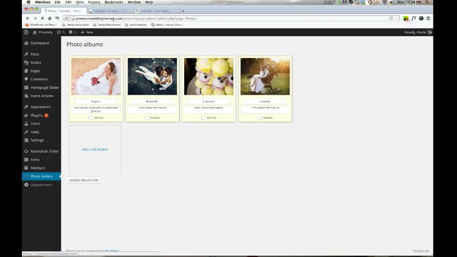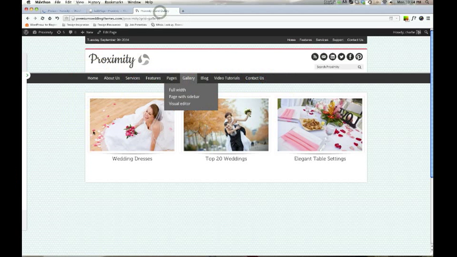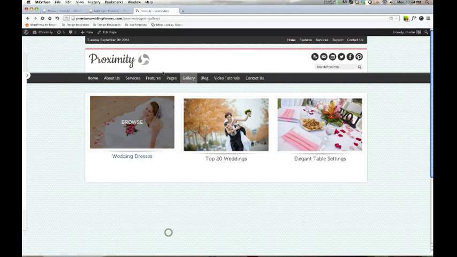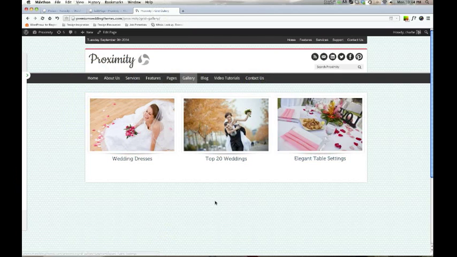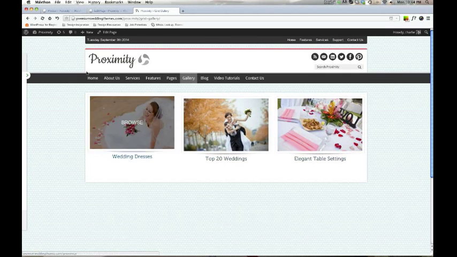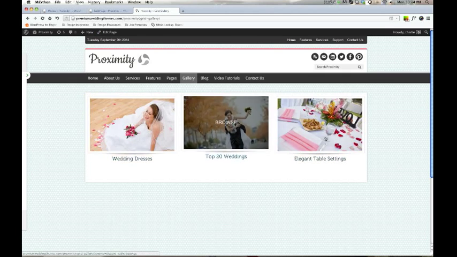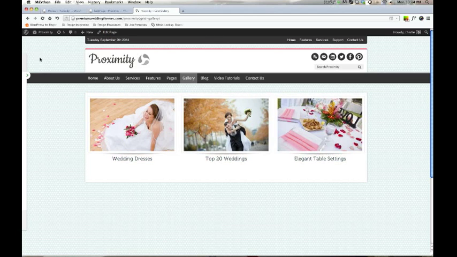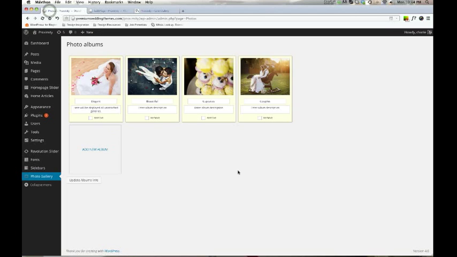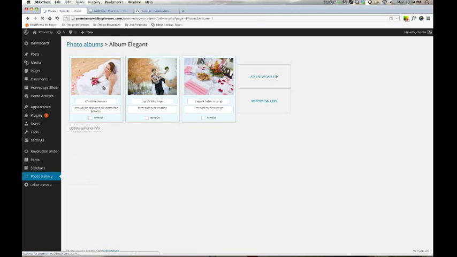Alright? Next thing is if I look at the front end page, I see 1, 2, and 3. These are all the individual albums, 1, 2, and 3. Okay? Or galleries within that particular album. That particular album is this one right here. If I click this, I'll get 1, 2, and 3.